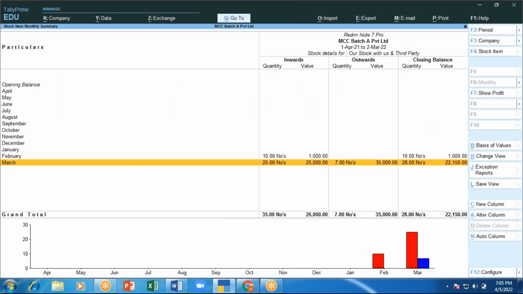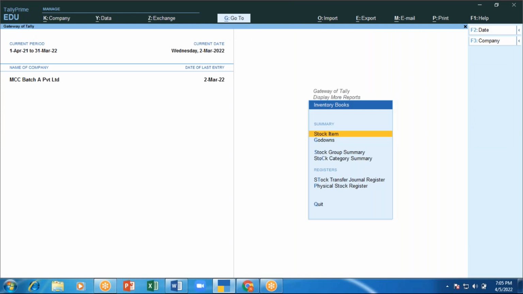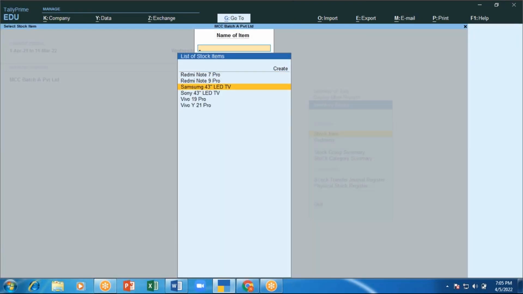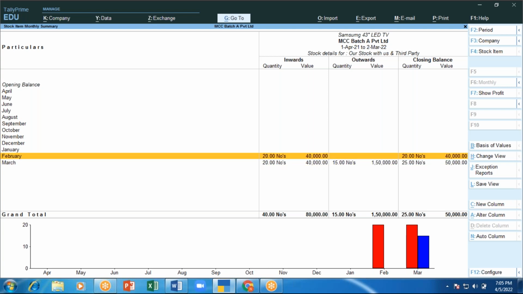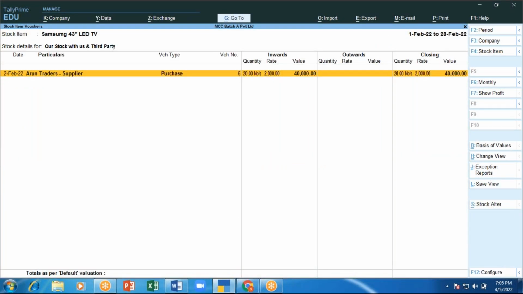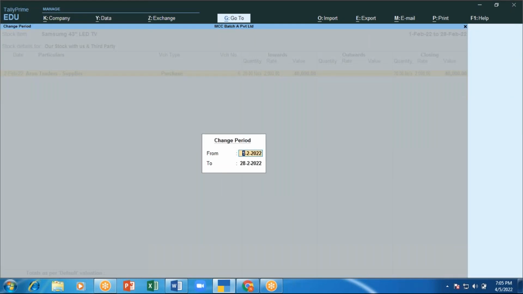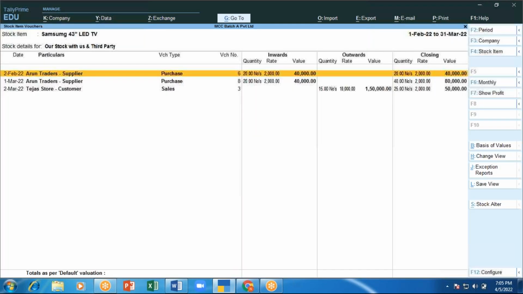If you want to cross-check with other entries also, go for this stock item and select some other one. See here, I also have February and March. Let me select February. From the same screen, I'll press Alt F2 to change it to March also, from February to March. Like this, I can view the report.